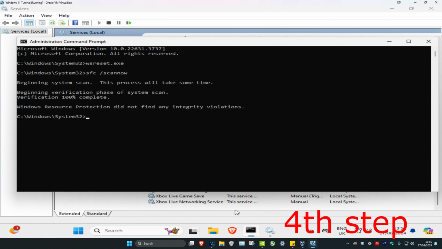Now once you've done that, and then once the scan's been completed, you want to restart your computer and then that should fix the problem.